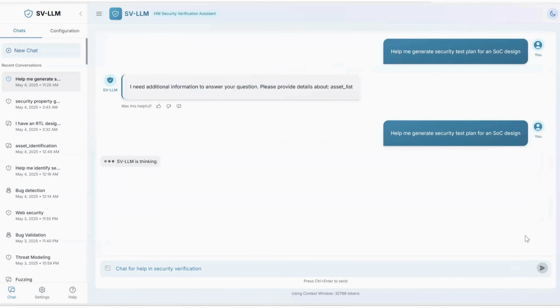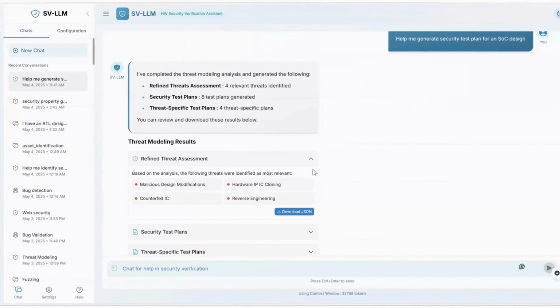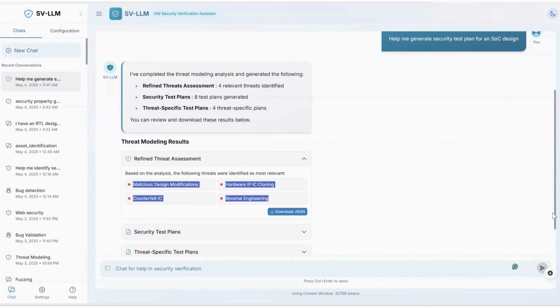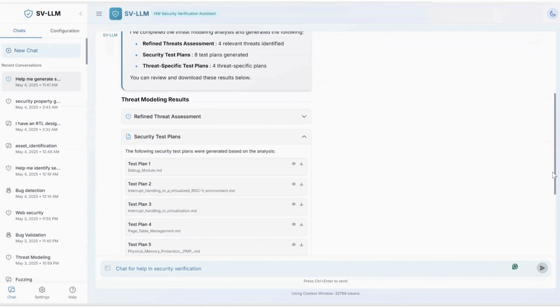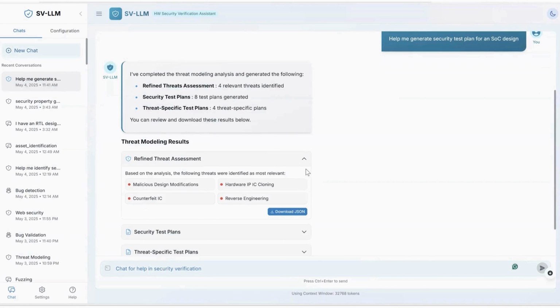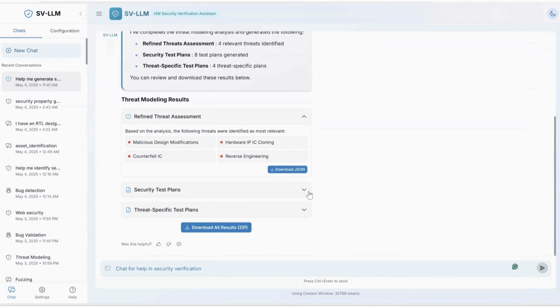After taking all the information, SVLM starts processing and identifies the threats. Here we can see the output of the task. As you can see, four relevant threats are identified and a total of 12 test plans have been generated.